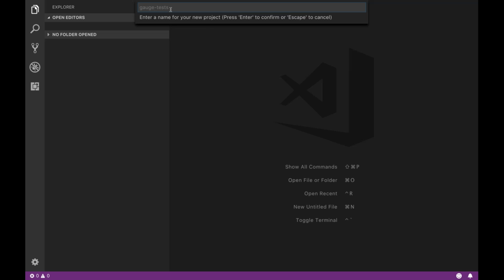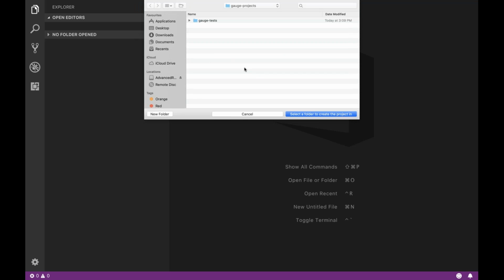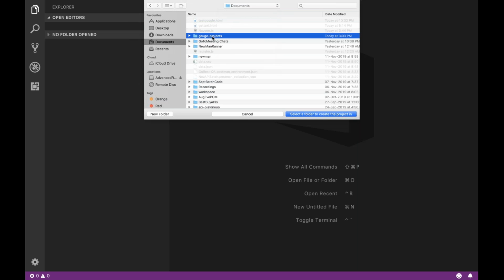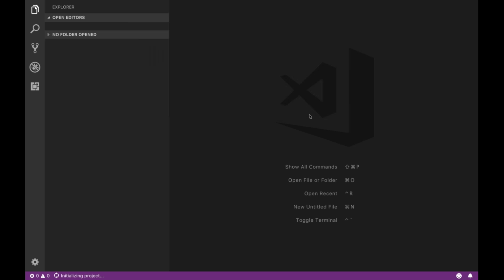Here you have to enter the name of your project. So let's say I'm giving Taiko JS sessions. Then simply press enter, and it will ask where exactly you want to store it. I have already created a folder under my documents, the gauge projects folder, and I'll be storing it over here. This is just like your workspace. Select a folder, and then the project will be created over here.